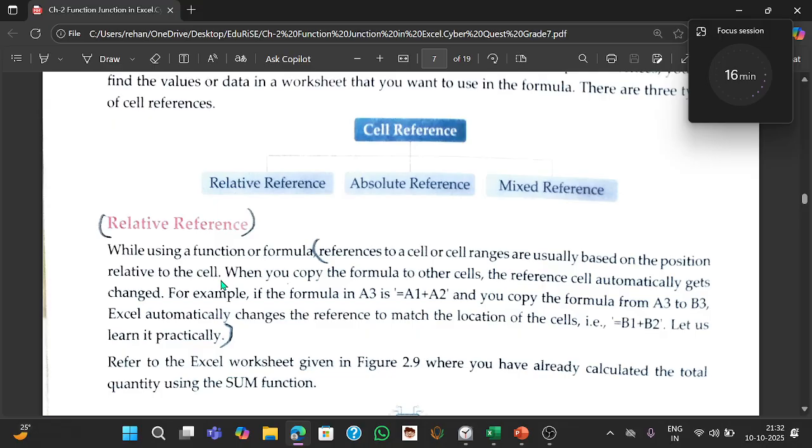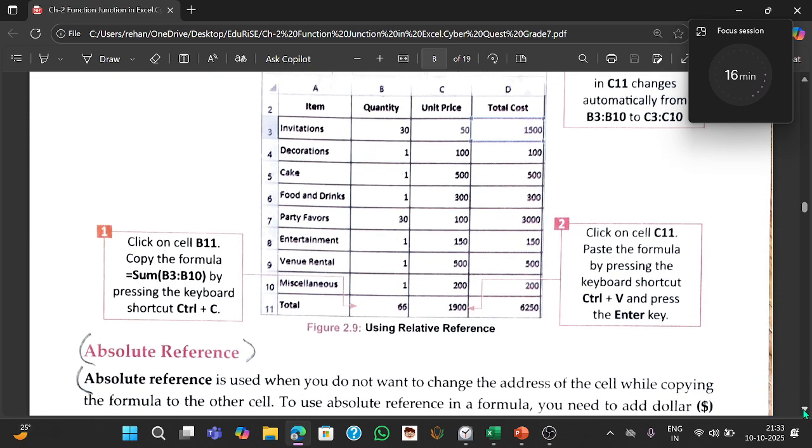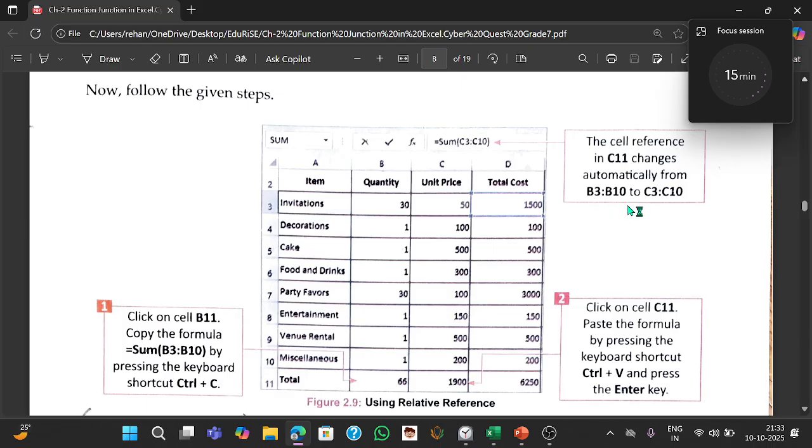So when you copy the formula to other cells, the reference cell automatically gets changed, and that change is relative in accordance with it. Because of that it is called relative reference, right? So we have done this relative reference. You have this formula here, I have copied it here. When you copied, you will see that it is changed from B3 colon B10, this range, to C3 colon C10.